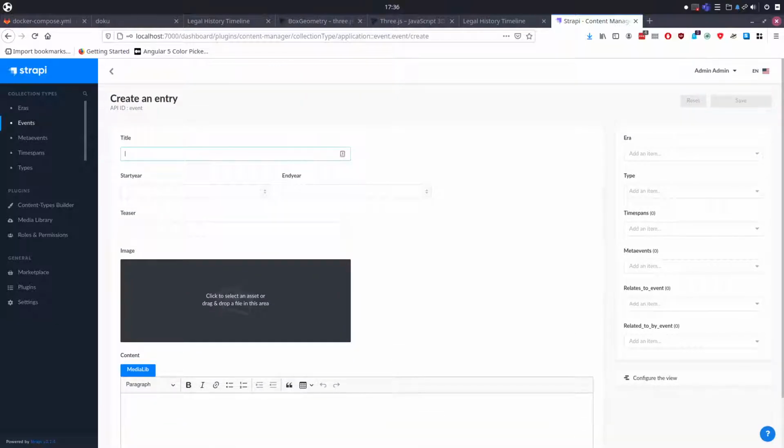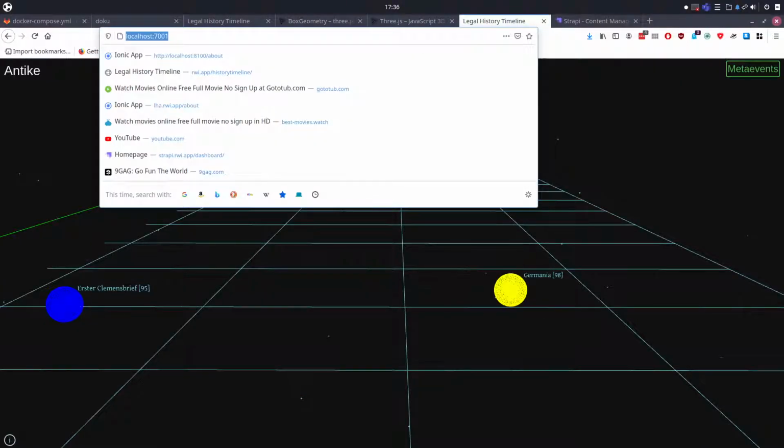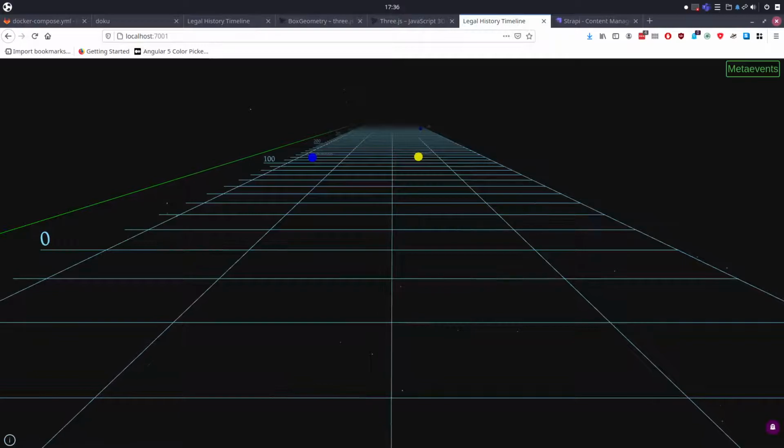You see what's needed. There's a title, the dates, the teaser, the image, the content, and then you can relate it to other events or other events that relate to this event, the time spans that it belongs to, the type that it is, which will determine the color in which it is shown in the front end. And if of course you put a new event in here, you can simply refresh your front end, and then you would see the event popping up here.